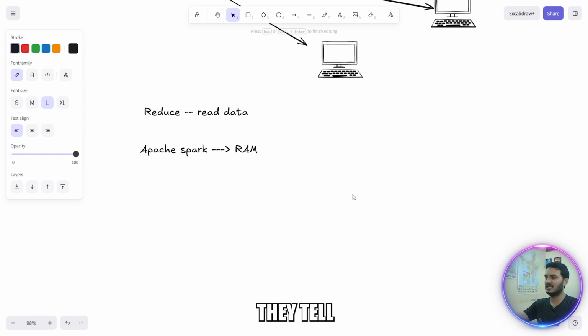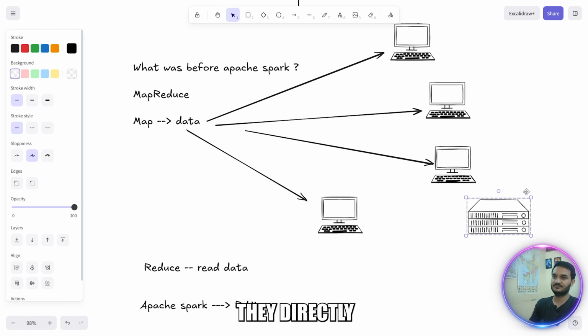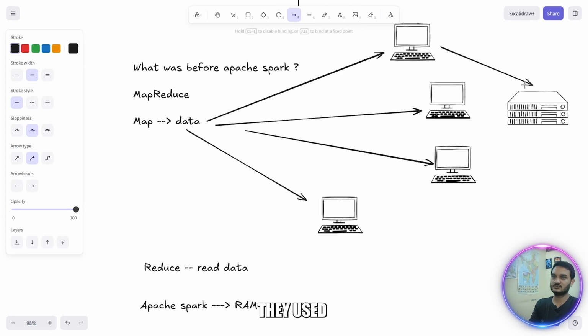So they tell like, okay, we will do everything in our RAM. We are not going to use any kind of intermediate disk in between. So the intermediate disk concept was reduced from here, and they directly use this RAM in between. They used to write each and every piece of data to the disk first, then read it. So this approach was okay.